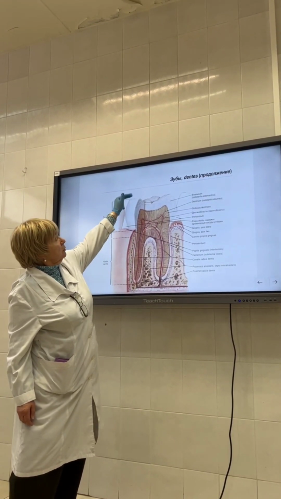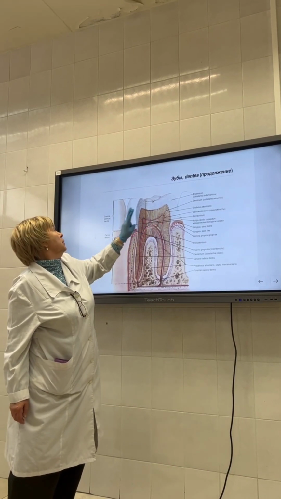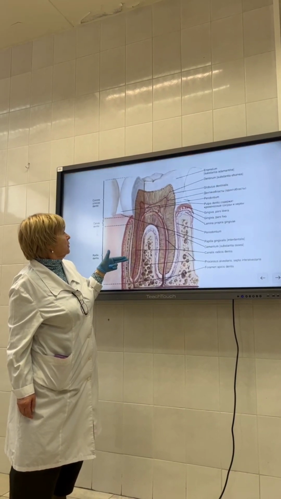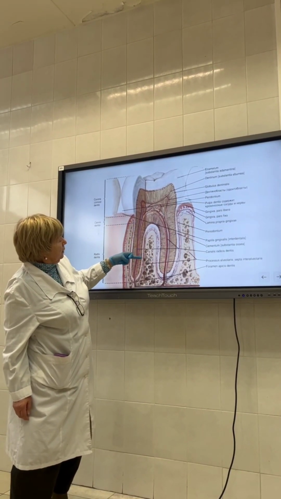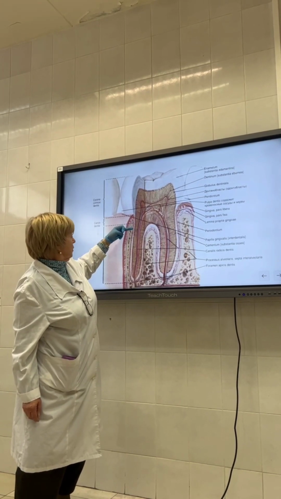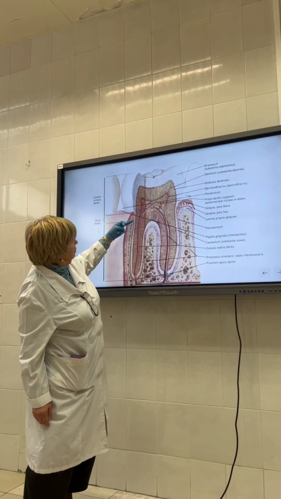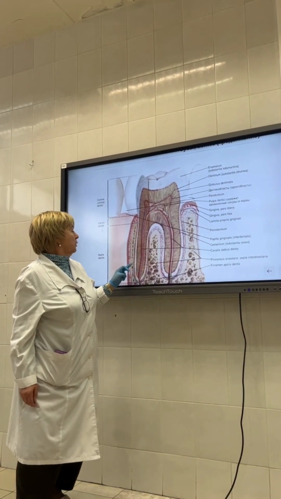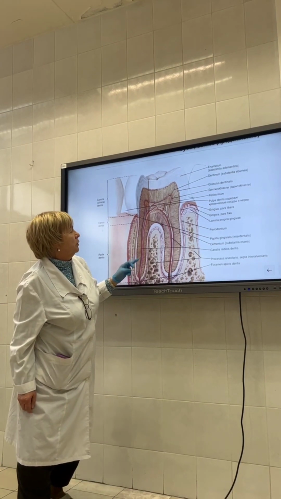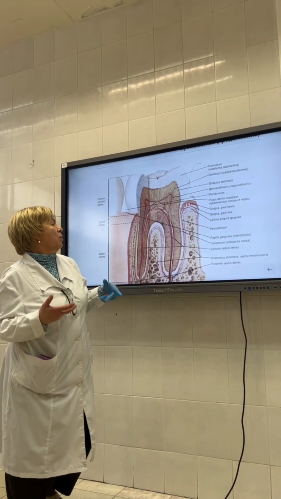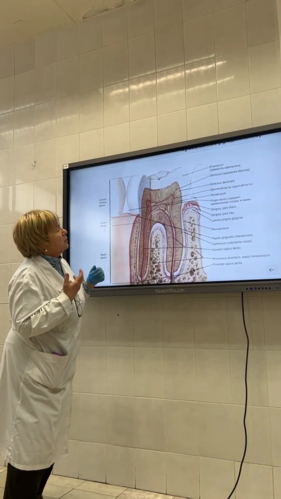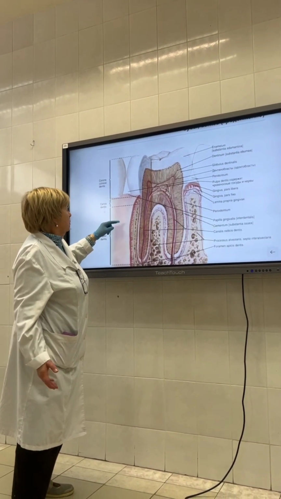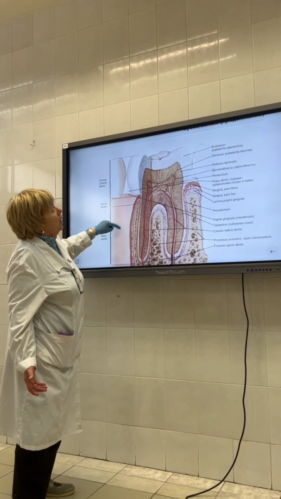Then the crown dentin is covered by enamel, and in the radix, the dentin is covered by cementum. Cementum is white in color. And pink in color, it is periodontium, which fixes the roots of the tooth, of any tooth, to the walls of the alveoli.